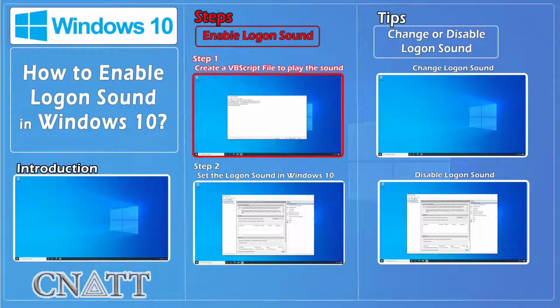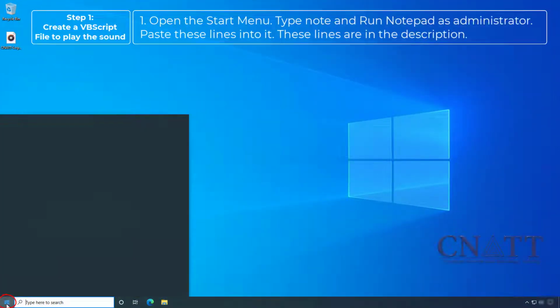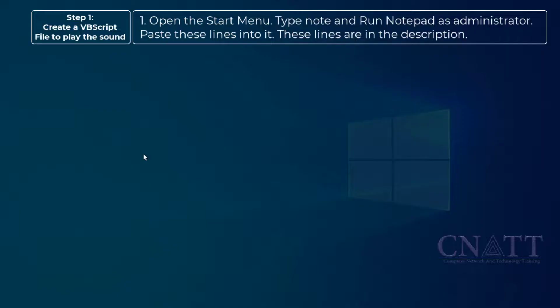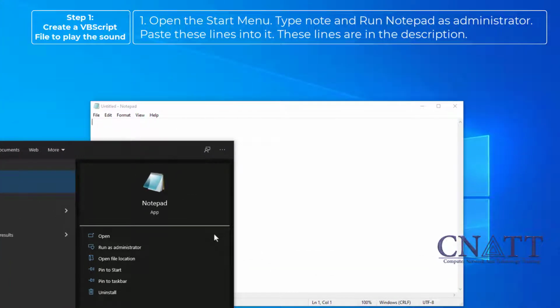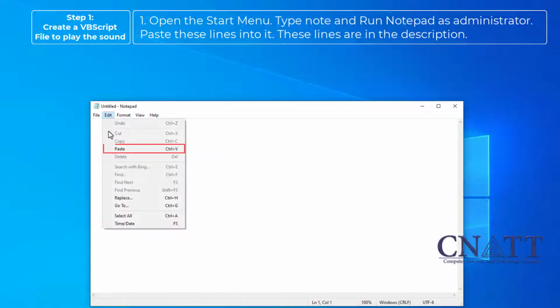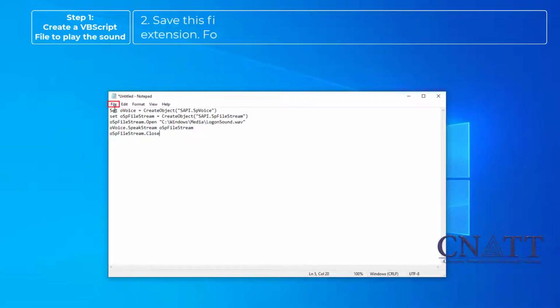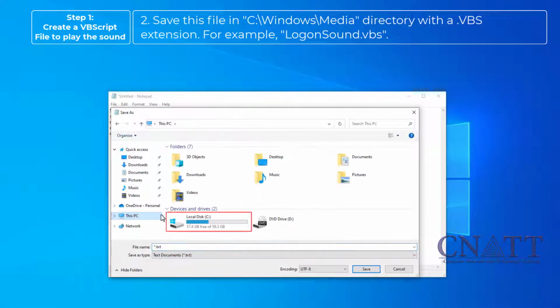Step 1. Create a VBScript file to play the sound. Open the Start menu. Type Notepad and run Notepad as administrator. Paste these lines into it. These lines are in the description. Save this file in C, Windows, Media directory with a VBS extension.